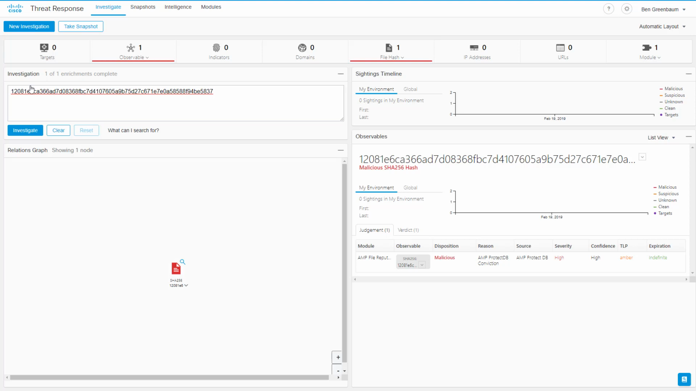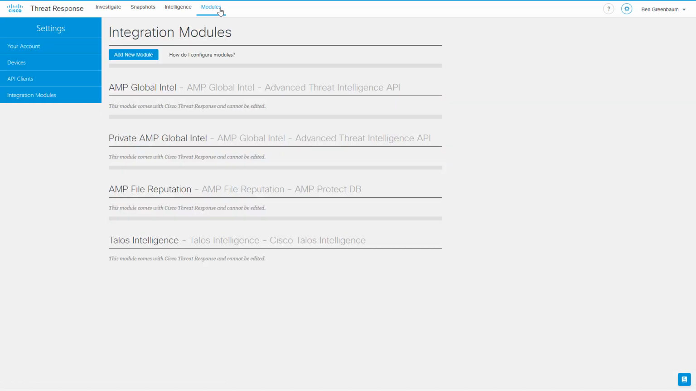Now Threat Response is doing the lookups of that hash against all of the modules that we currently have configured. In this example, it's just the default modules that come with the system. We haven't configured any additional modules yet, but we see that the AMP file reputation module has come back and said this is a malicious file, which we already knew. But we have the ability to search all 4 of these modules at once, which is still fairly powerful, but let's add to our capabilities here.